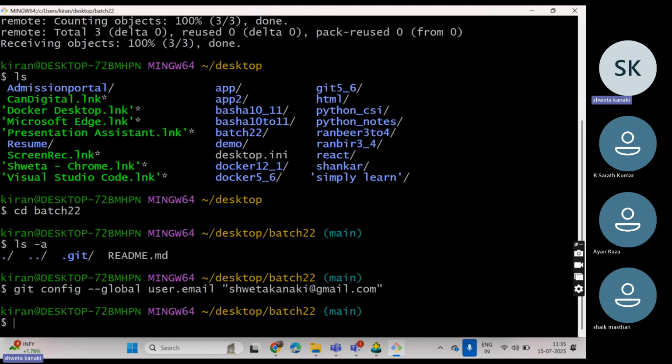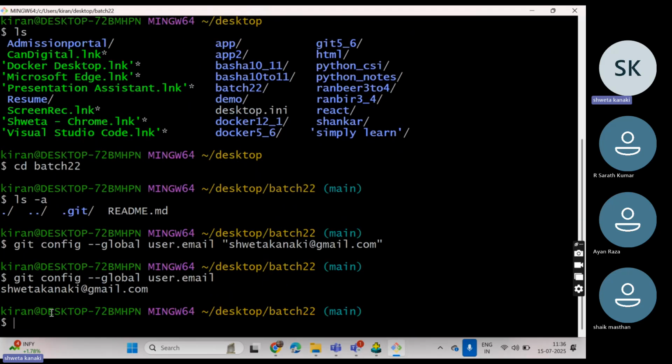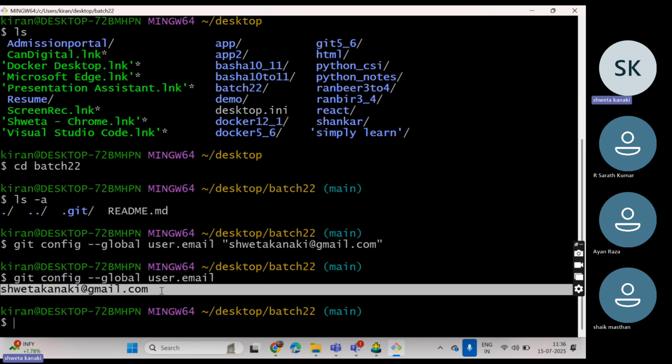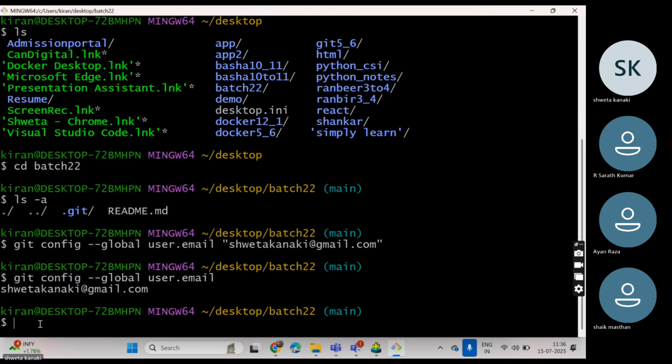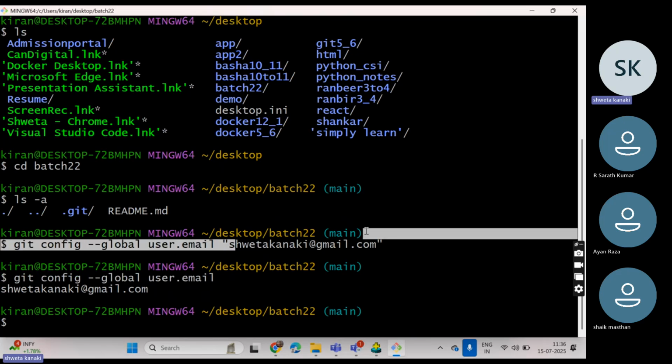Now, if I want to see whether it is set, whether the email ID got added or not, we can just use the what? git config --global user.email. That's it. So you can see the email ID that got added. Okay. Or even before the configuration, if you want to check which email ID is there, just use this command. Okay. If you want to add, then you have to add whatever mail you want.